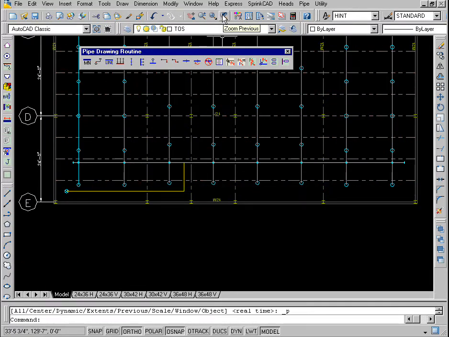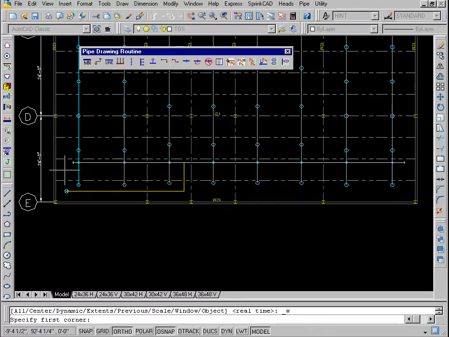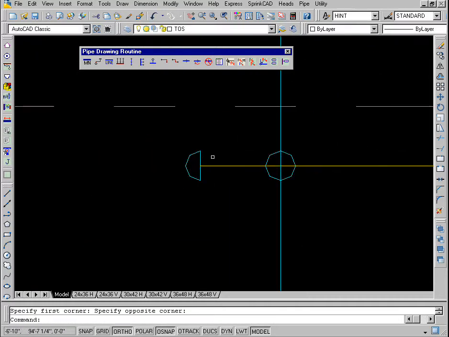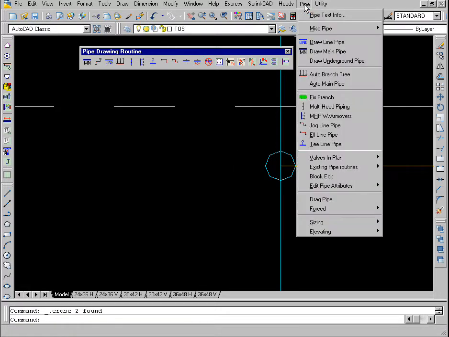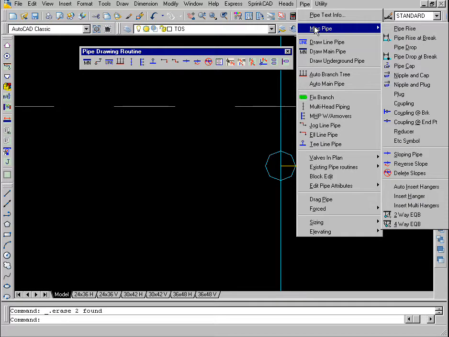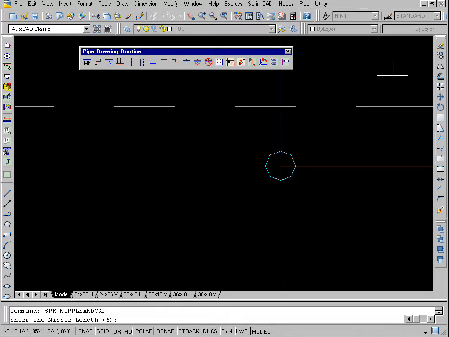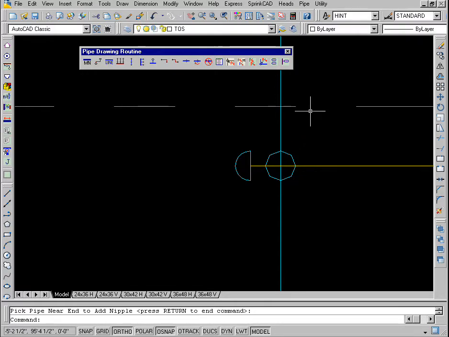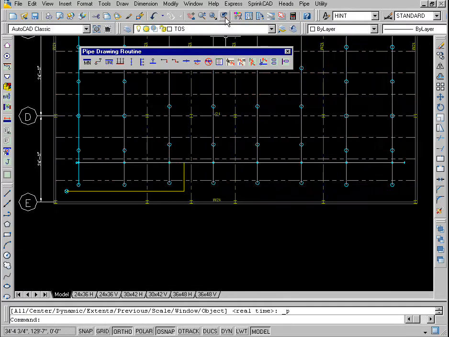The mains will extend beyond the branch lines an undetermined distance. Erase the pipe and cap and replace them with the nipple and cap command that you use with the tree system. There are 4 to be changed.